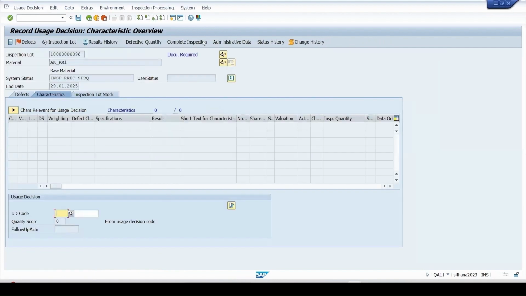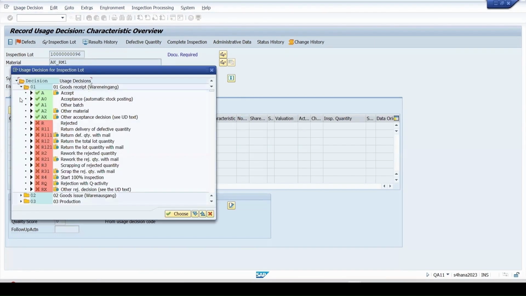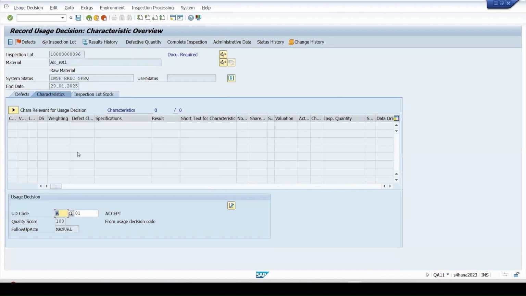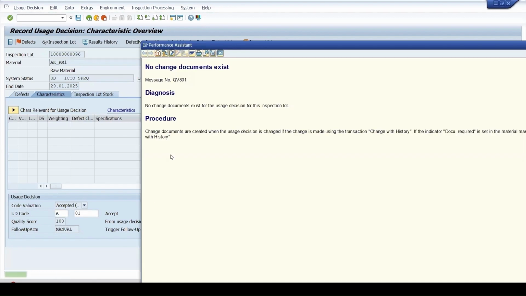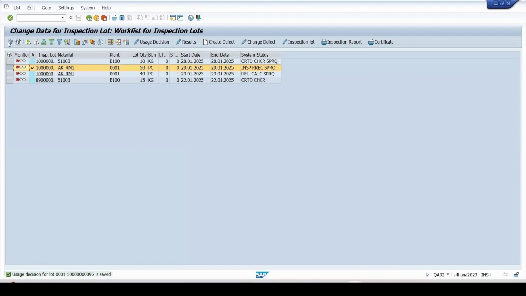Here you can see the document required. This text is coming. And if I click on this, I can select the UD code or whichever is required. If I'm selecting, say, accepted, okay, and press enter key. Here you can see the change history is there. If I click on it, at present, it is saying no change document exists. Okay. And then click on save. Refresh it. That particular lot has been removed.